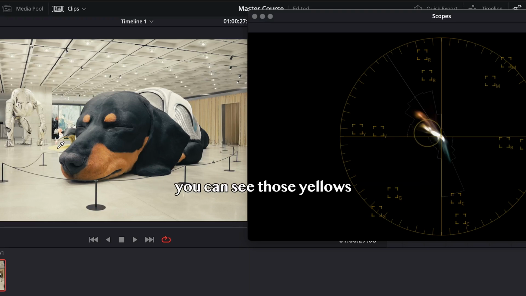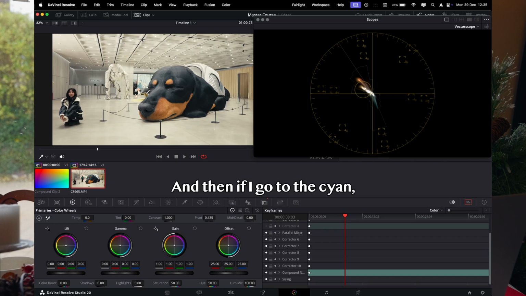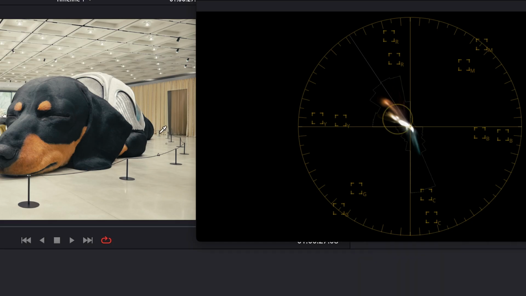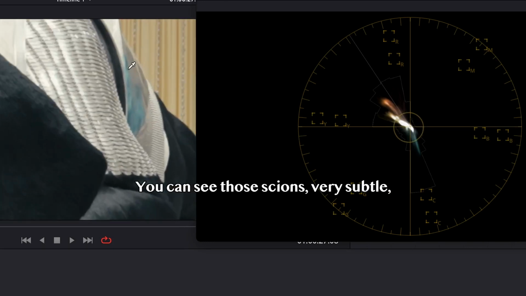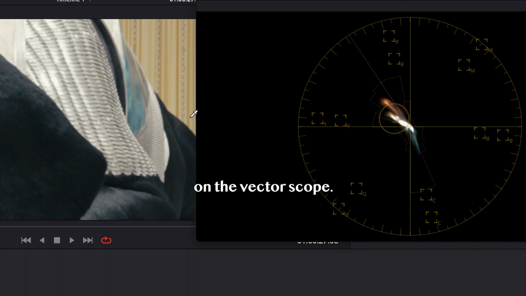Now, if we go behind here, you can see those yellows in behind the dog's nose there. You can see that they're being represented by this little push to yellow here, which almost looks like gold. So if I hover over that, you can see the circle is displaying over those yellows. And then if I go to the cyan, you can see we've got a bit of cyan pushing here on the vector. So where's that coming from? That's actually coming from the back of the dog here. You can see those cyans, very subtle desaturated cyans that are pushing here on the Vectorscope.